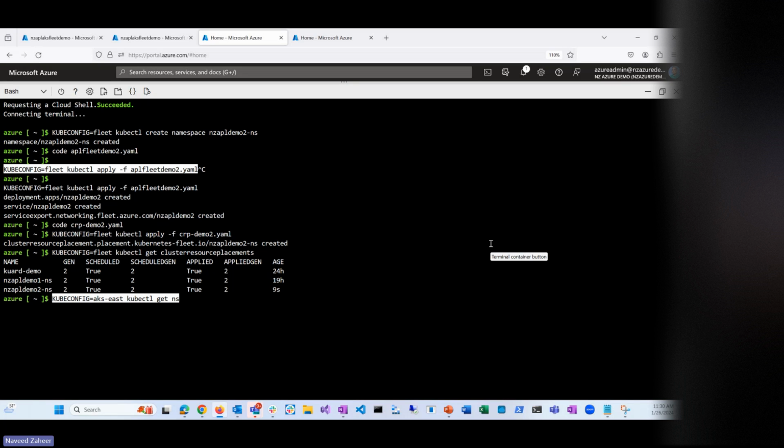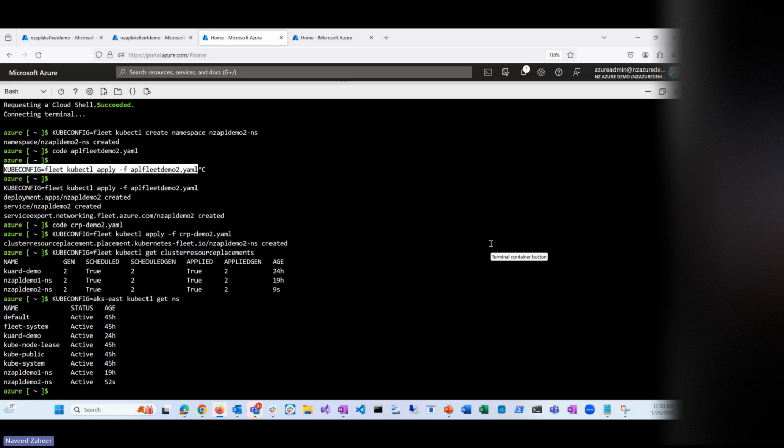Okay, so now let's check if that exists on one of the clusters. Once again, I have already done a kubectl get credentials, and the credentials for AKS East, one of the member clusters, are here. So let me see if that namespace is there. Look, that namespace is there. So basically, we don't have to go into each cluster and deploy it. If there are 100 clusters, you're not going to run that command 100 times. It's pushing it to the fleet, and the fleet is pushing it out to all of its member clusters.